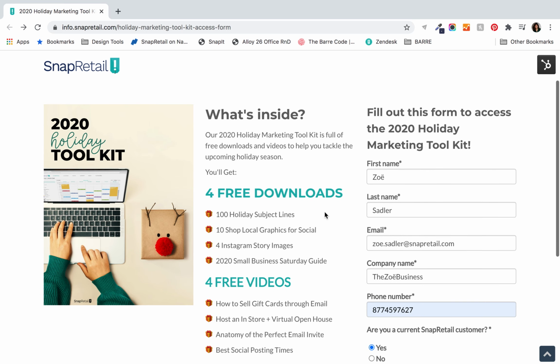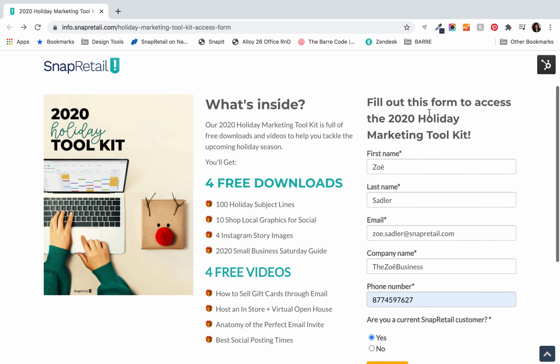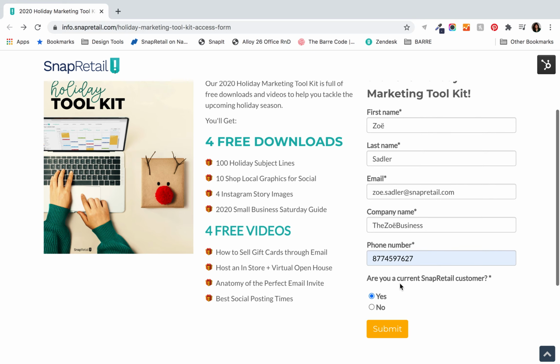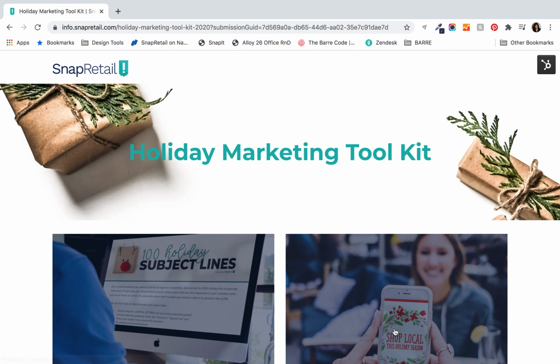Then once you head over to this landing page, it's as simple as filling out this form. You're going to want to include your first name, last name, email, company name, phone number, as well as are you a current Snap Retail customer? Now, if you're not already a client of Snap Retail, no worries, all of these downloads are still going to be free for you and accessible through this link. Simply hit that orange submit button, which brings you to your toolkit.